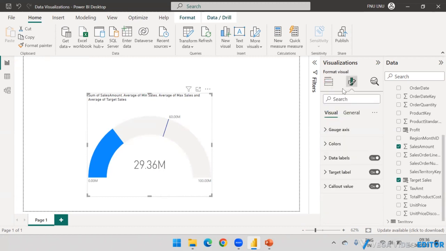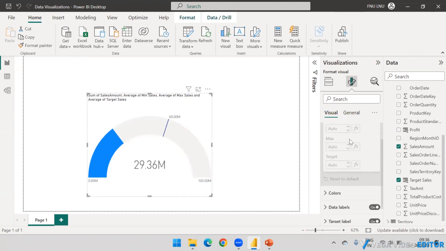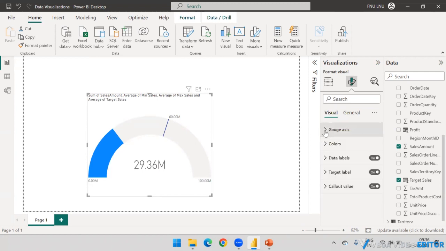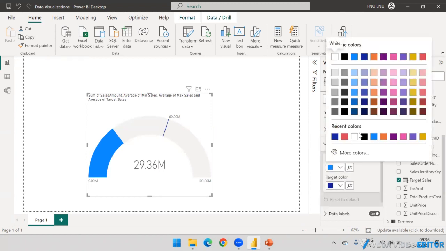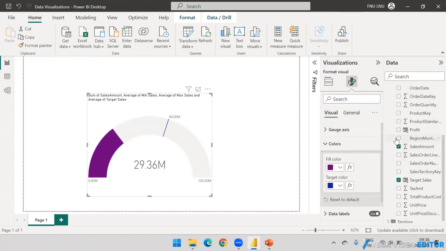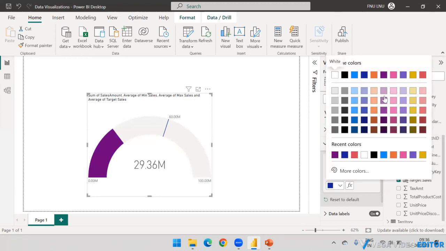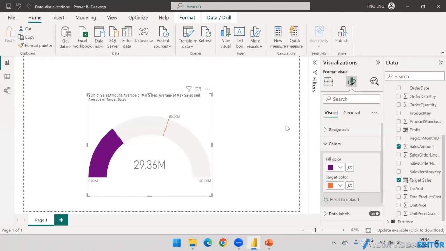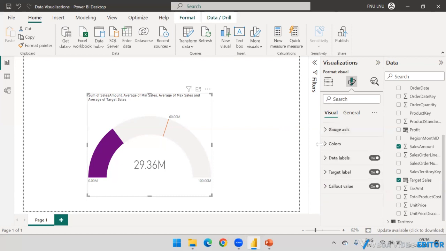If you want to do formatting, you can go to the gauge axis and change this. But here everything is set automatically: min auto, max auto, target auto, because we added the fields there. If you want to change the color, you can. I would like to change this color to this one and this color to this one. Accordingly, you can select whatever colors you want.